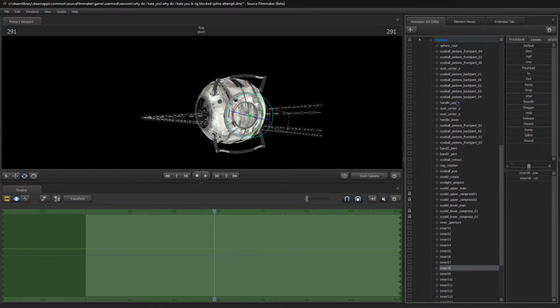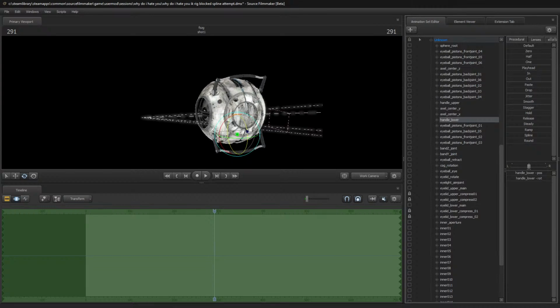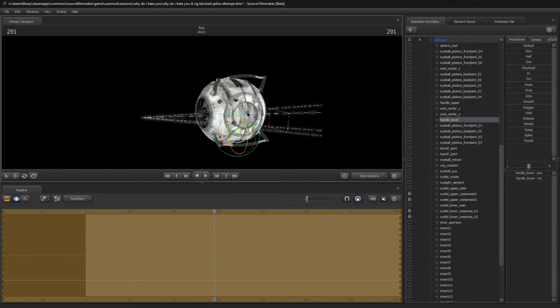Yeah, so we've got handle upper. So it works the same way. You've got handle upper and then you've got handle lower, which are these two. So this is handle lower, obviously, and handle upper.